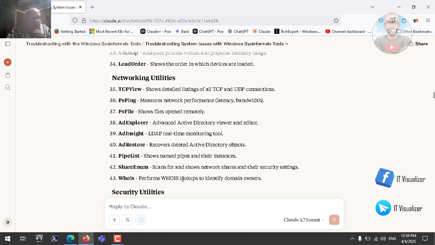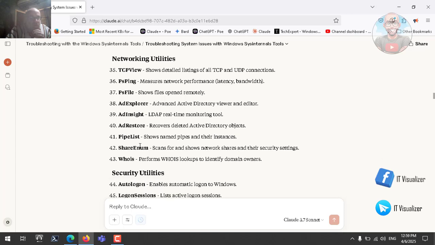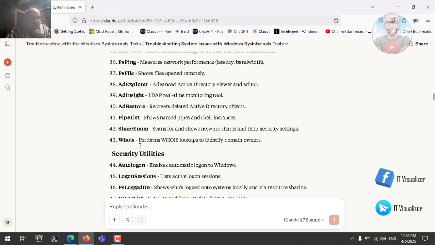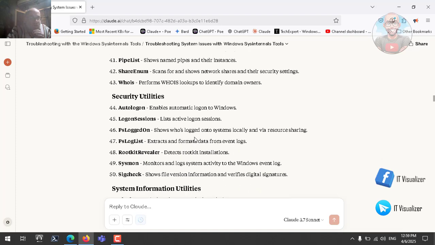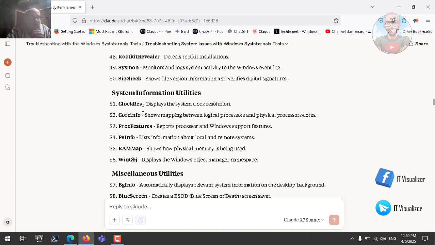Whois performs a lookup to identify domain owners if you need to know, for example, who owns www.google.com, so it gives you certain information about websites. Security tools, we have AutoLogon, which enables automatic login to Windows, LogonSessions lists active login sessions. All of these are very, very useful utilities. PsLoggedOn shows who is logged onto the system locally and via resource sharing. So these are security tools. System information tools, PsInfo lists information about local and remote systems. We will see how this is very, very useful.